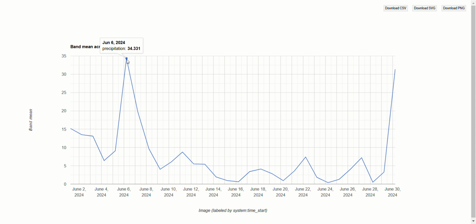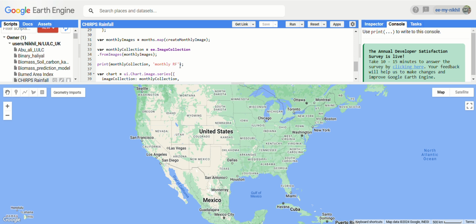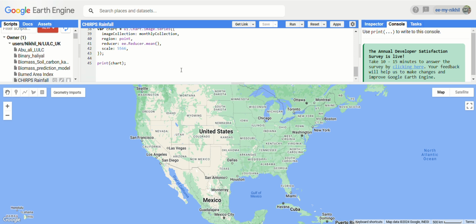So guys, I think you have understood how to calculate or estimate the rainfall in any region across the globe. Again, this data set is available globally, and you can have it for any region in the world.